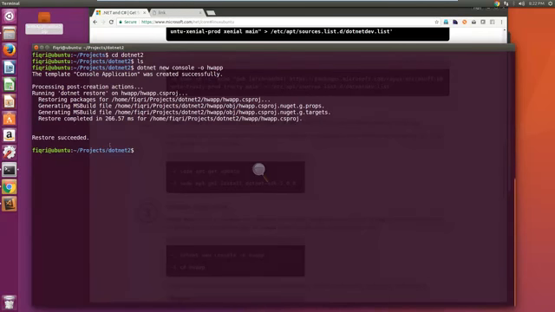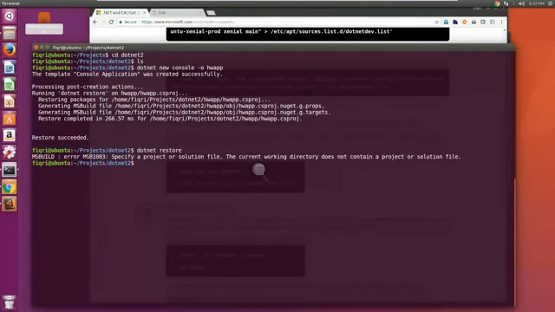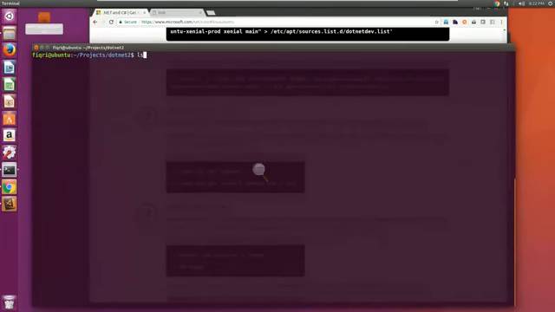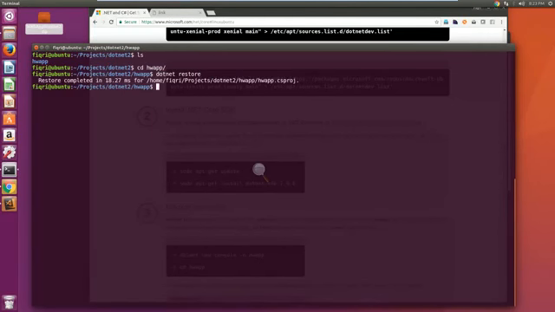It says restore. Previous versions didn't restore these packages by default. So in previous versions, after creating this project, you have to say dotnet restore. Sorry, clear. I just go inside the folder. If you see, there is a folder created. Now you hit dotnet restore. Now restore completed. Everything is installed here.